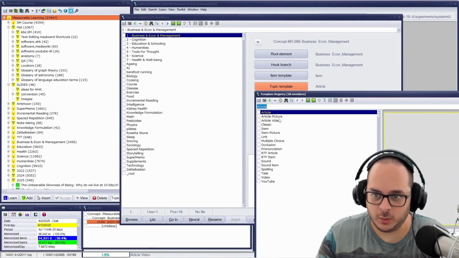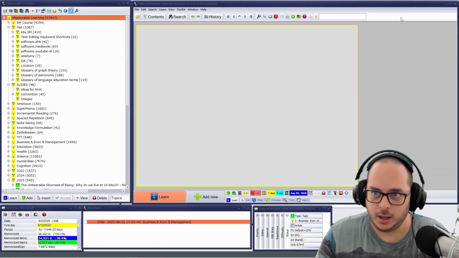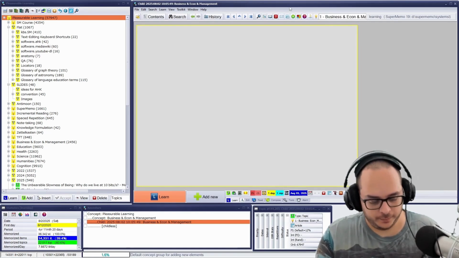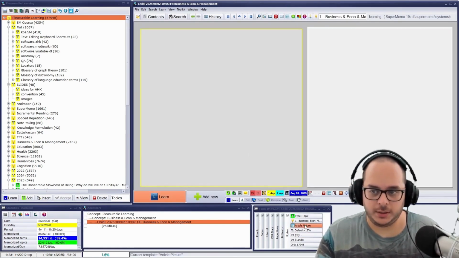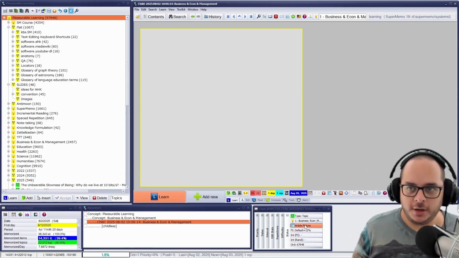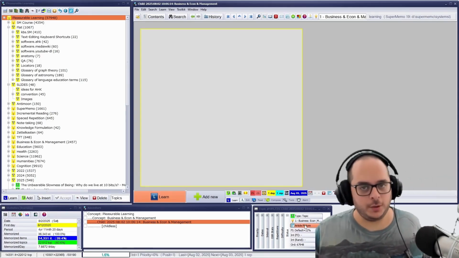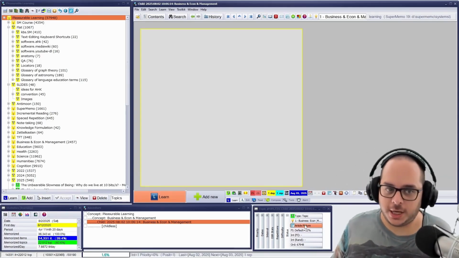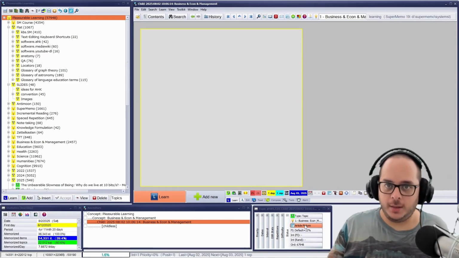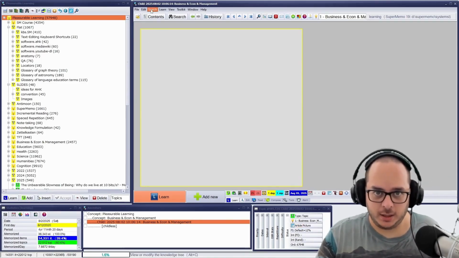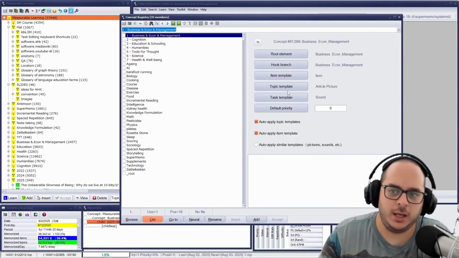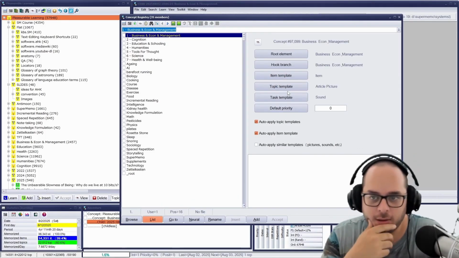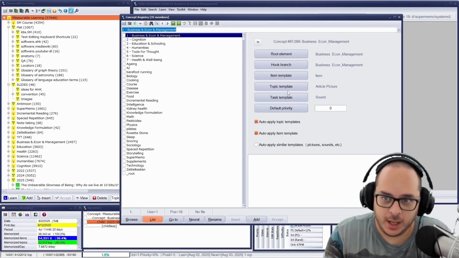If I change this to article picture, and I create a new element, do you see? Article picture. No worries how I created this element. We will see this in the coming section of the course. The point is just to auto-apply the templates. And you may ask, hey, there's something missing. What about the concepts?